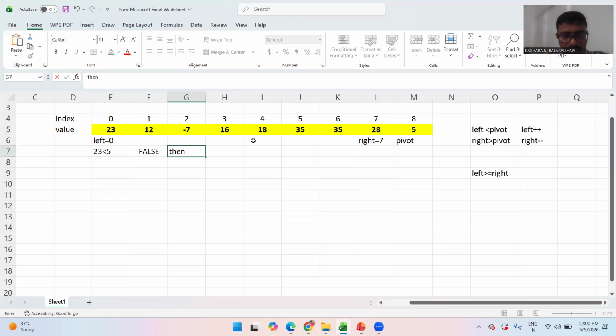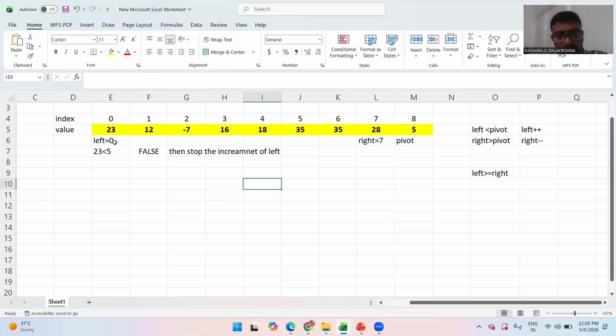Then there is no increment of left. Okay, the left value need not be changed. So this one is done. Coming to the next case, right greater than pivot. What is the right index value?